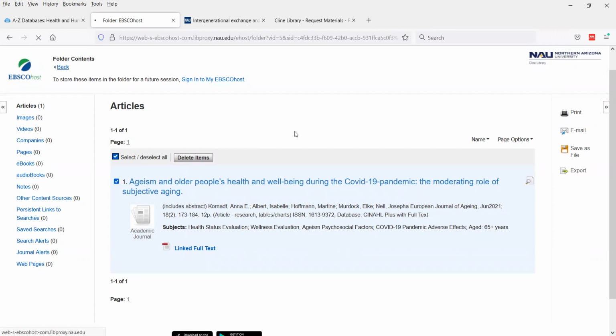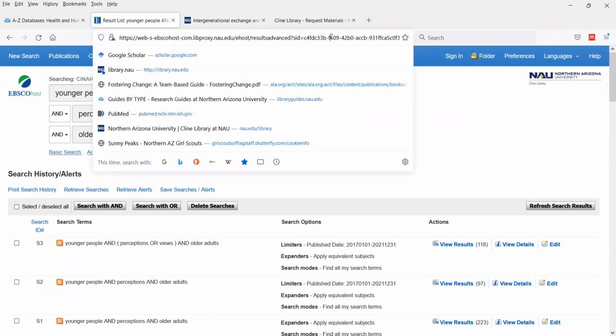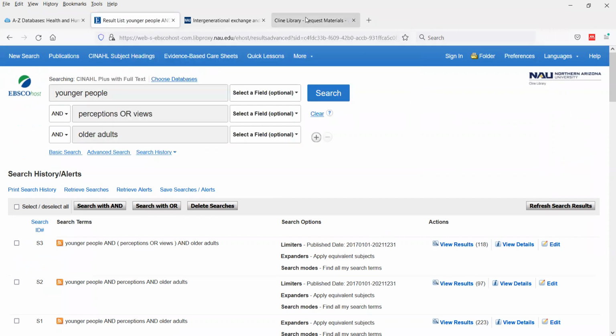I want to caution you with two things. One, this page, our search, will time out after a little bit. So if you do the search and leave it open and walk away to go to class, when you come back, it might be gone. The other thing is that this URL here in the bar at the top is session specific. The same thing, it times out and it's not going to be useful anymore.